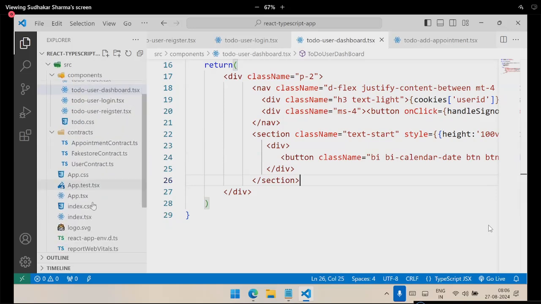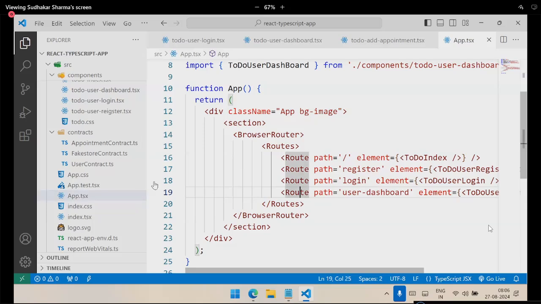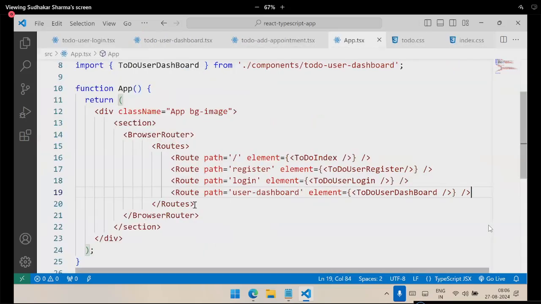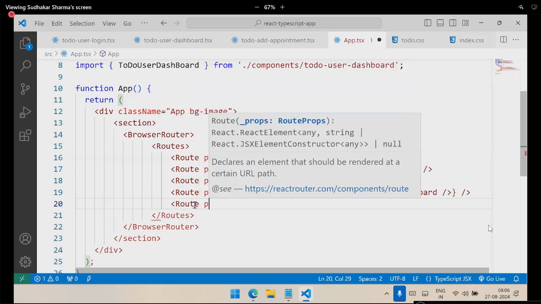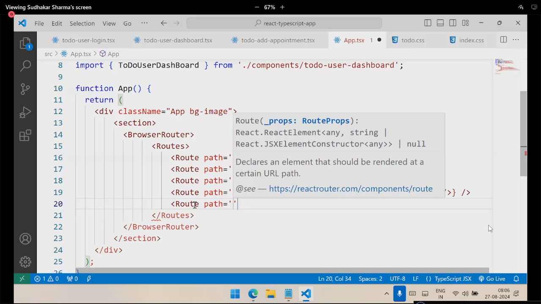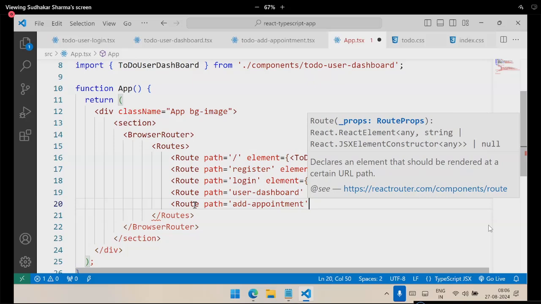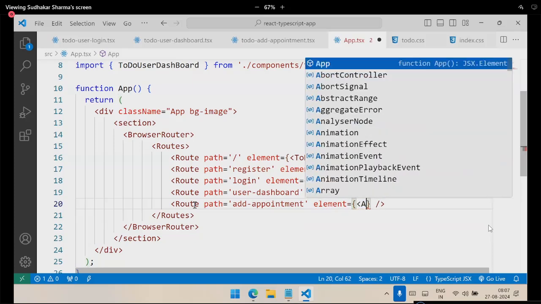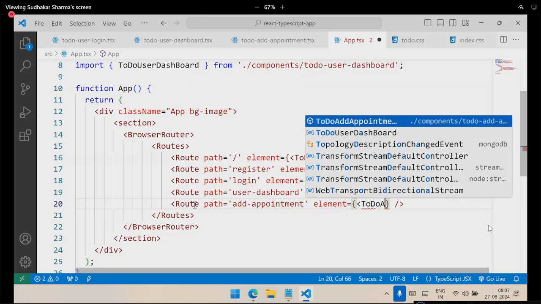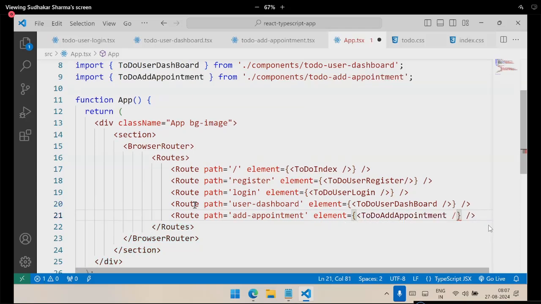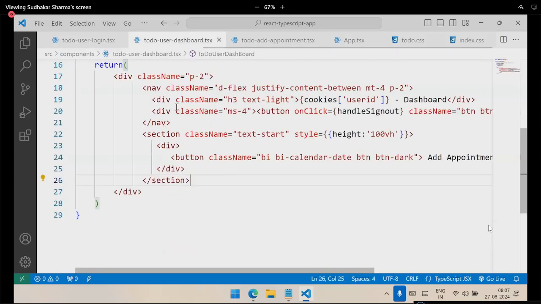So we have app.tsx. In app.tsx, we need to add one more route. What is that? Route path. What is the route path? Add appointment. And what is the element? The element it should render is ToDoAddAppointment. Okay, this we need to render. So we have the appointment-related option and route ready. Now from the dashboard, the user should be able to navigate.